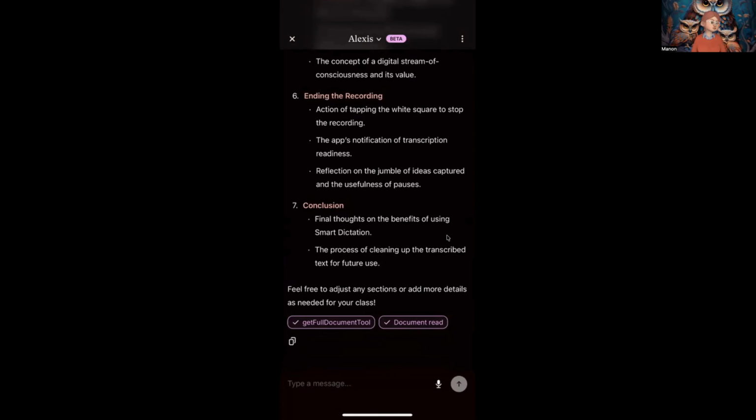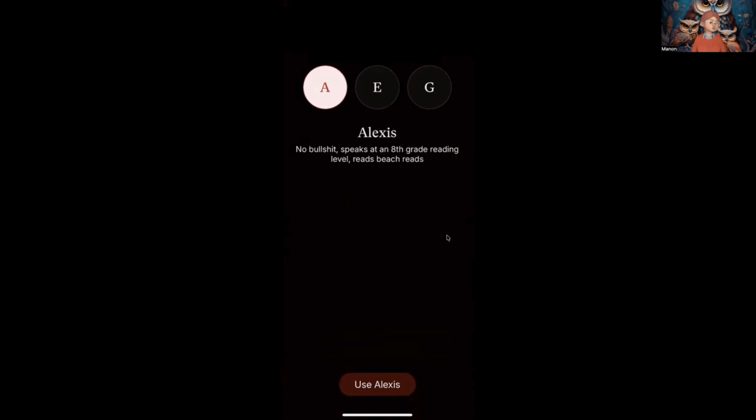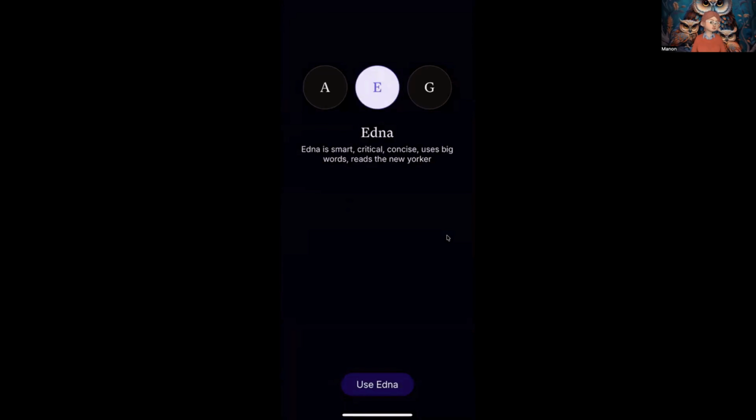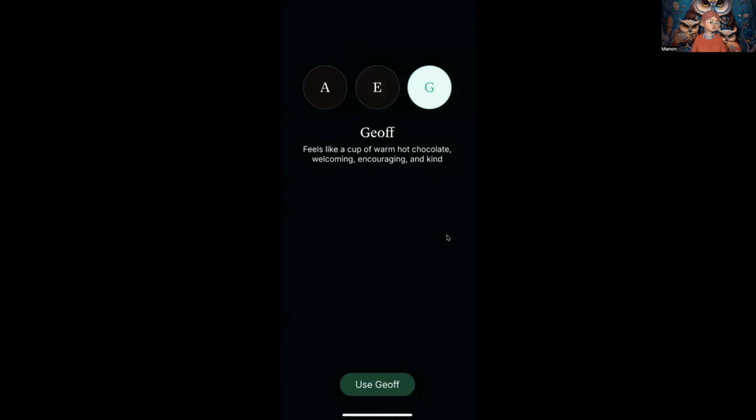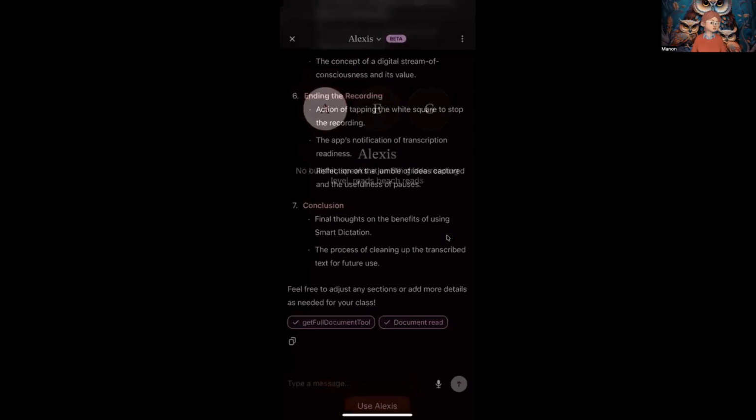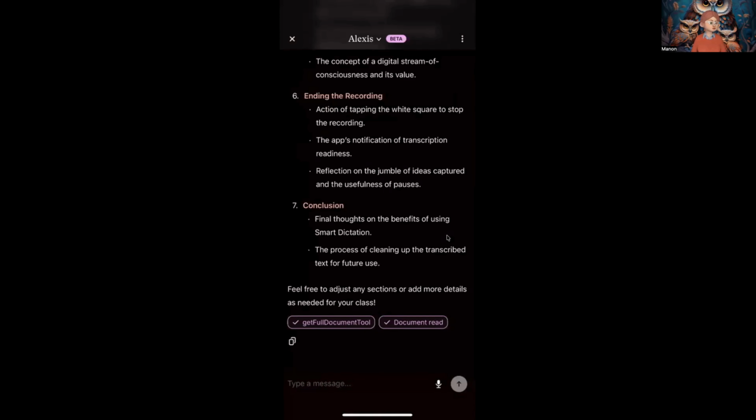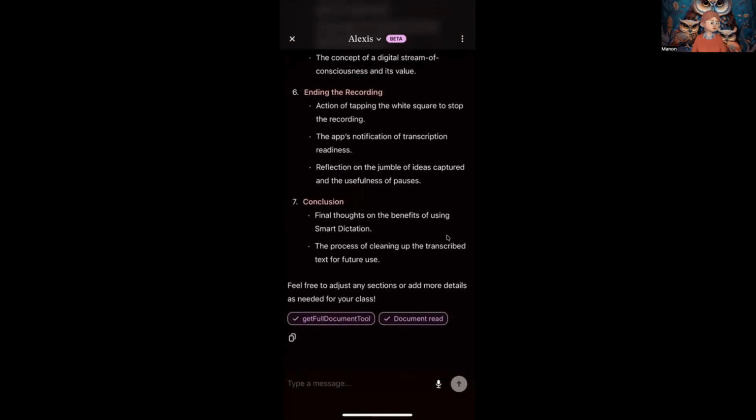You can also choose different voices, Alexi or Edna or Guff. It almost sounds goofy, but right now we've been using Alexi, and she did a pretty good job. So from this, I could go, okay, copy this. What do you mean by document? Read. It doesn't allow me to do anything else with this.